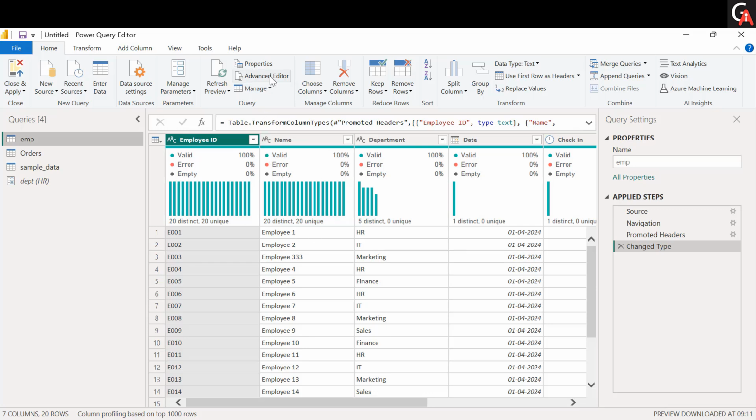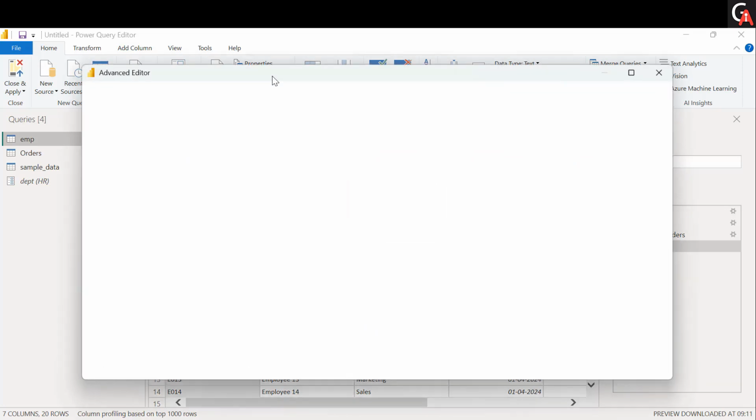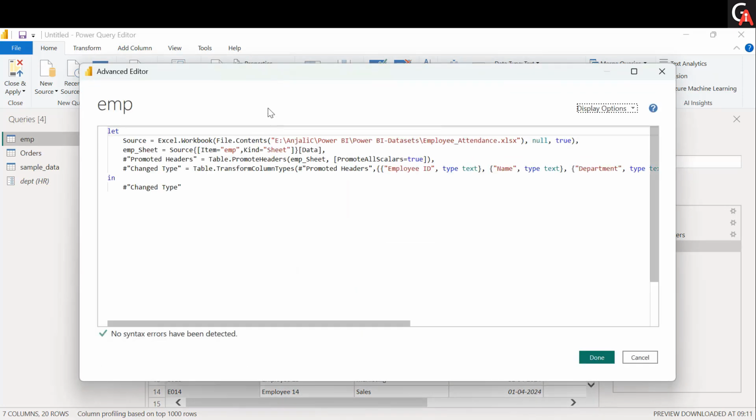Then there is an option called advanced editor. If I click on the advanced editor option, then for whatever query you have selected, you will be able to see the M code. This code is called M code. This advanced editor in Power Query will help you write and edit custom M code for complex data transformations. And there are two blocks over here, the let block and the in block.